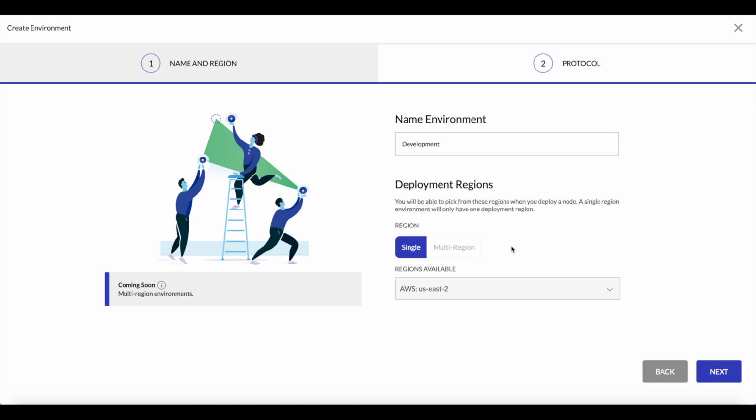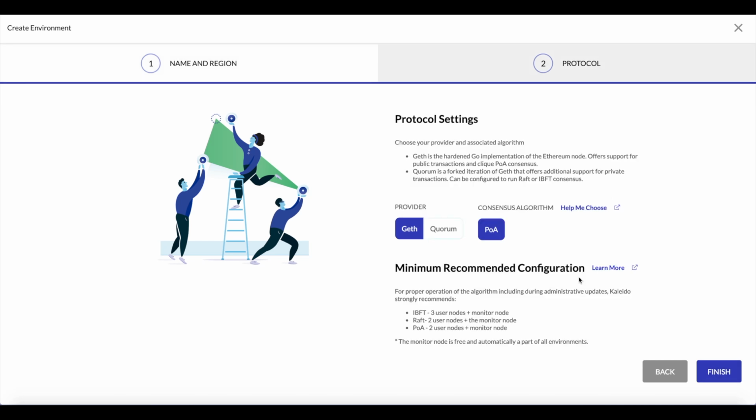So we can have a node running in AWS in Columbus, Ohio, and that will be compatible with a node running in Paris on Microsoft Azure. We can click Next, and now we can configure our environment. And one unique feature of Kaleido is the ability to create bespoke environments.